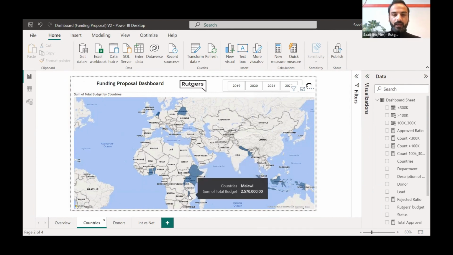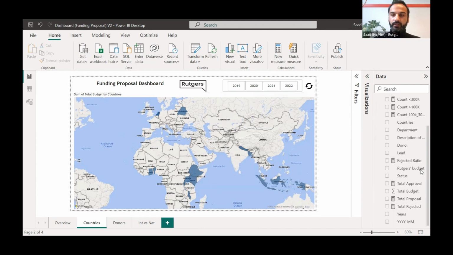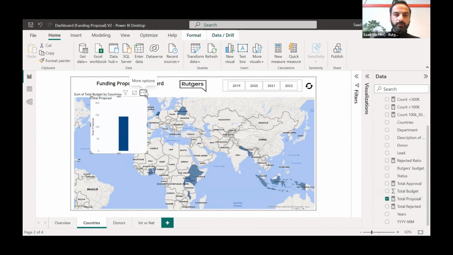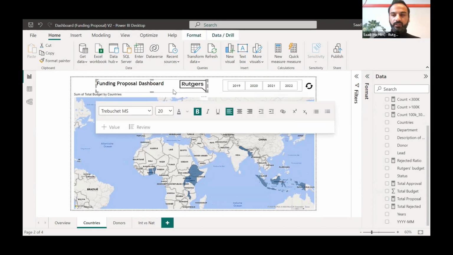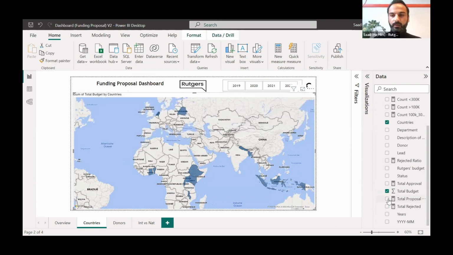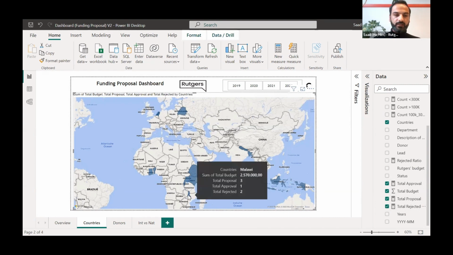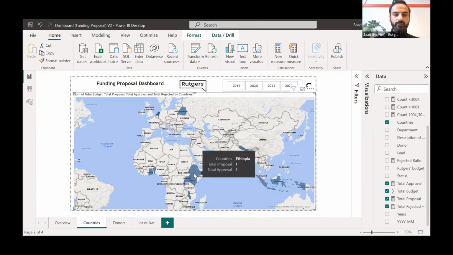Now, I want to have some more information for each country, let's say, for example, and here I have a list of different filters or fields. Let's say for Malawi, for example, I just see the sum of total budget, but I want to see how many total proposals for Malawi we have submitted. So I click on this, the total approvals and the total rejections of the proposals as well. So if I hover my mouse to Malawi, again, you will see that it's giving me further data around the total proposals we submitted for 4 years, total approvals and rejections as well. And I can do this for every other country.